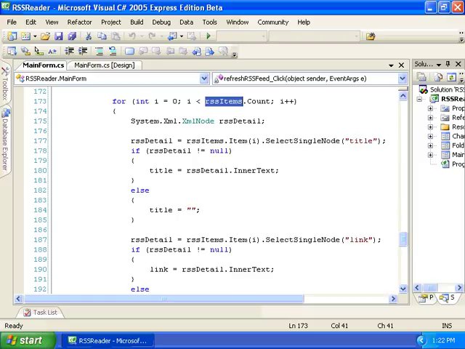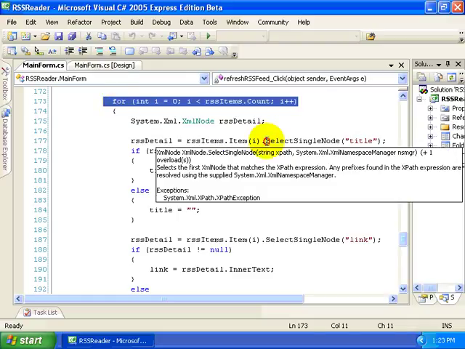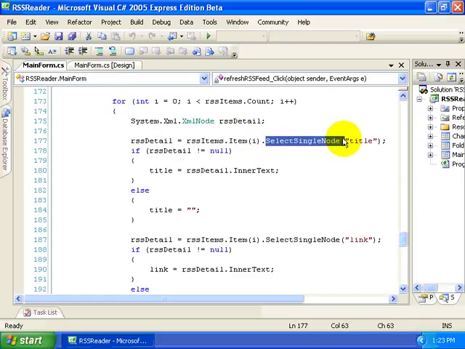So what we do is create in line 175 an XML node, which we're calling RSS detail. So this will give us the child, or the children, of the individual news items. And so we'll do something like this: RSS items, item I, where I is the current one in our loop, okay? Select single node, title. So this will give us just the title node of that XML document.